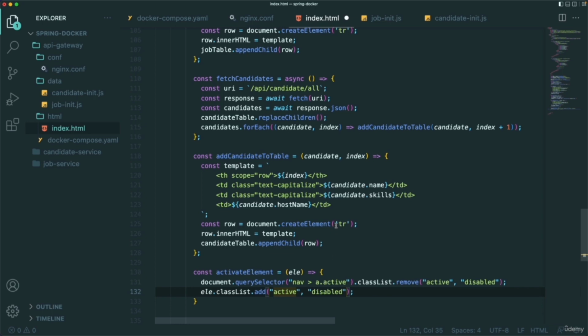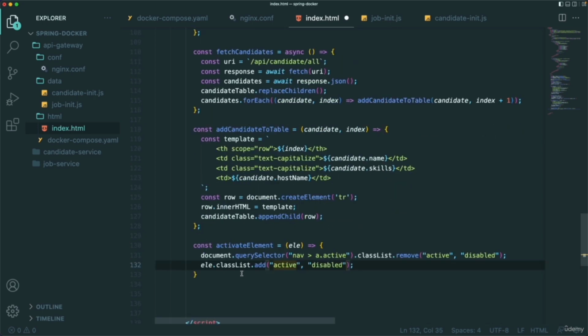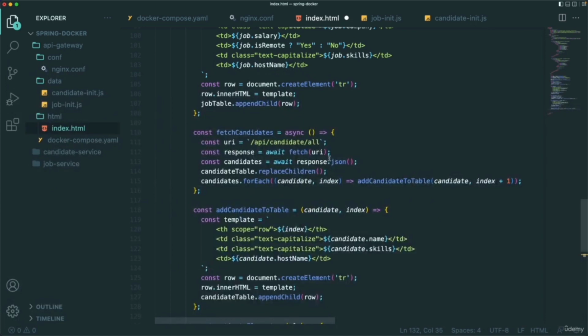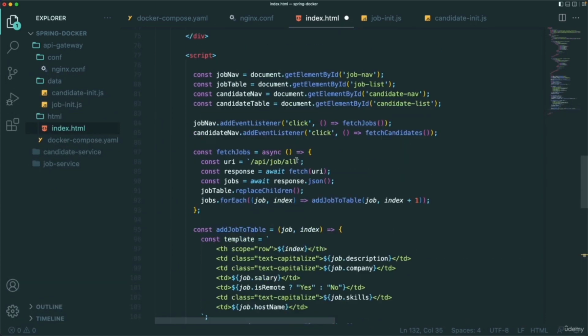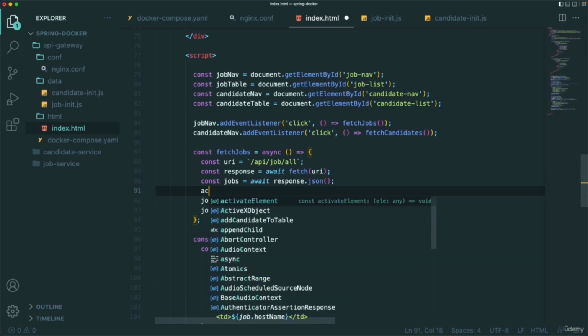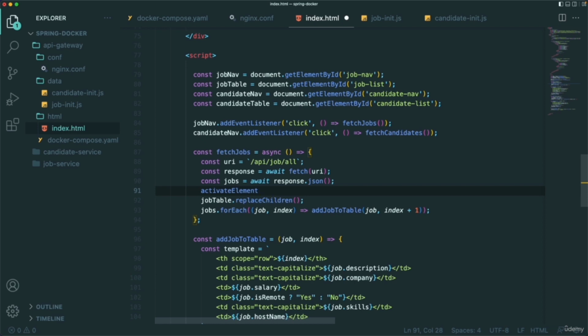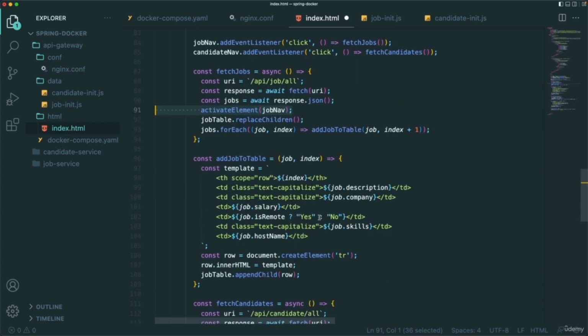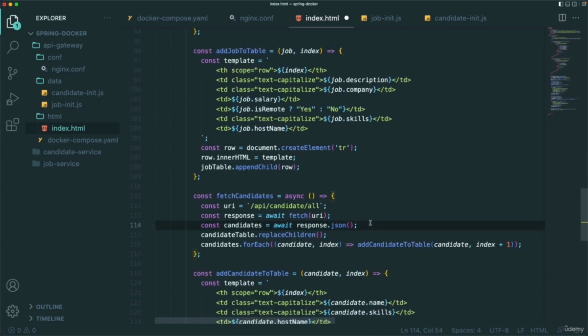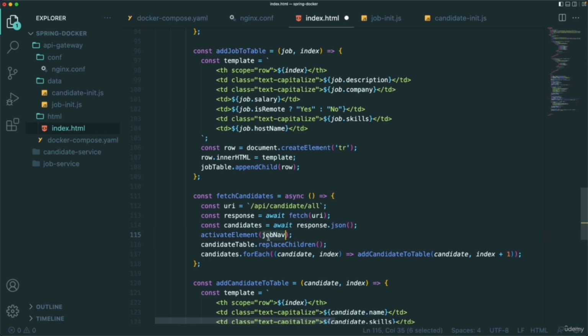Okay, looks good. So how are you going to pass the element? That we are going to do here actually. When somebody calls fetch jobs, I am going to activate it. So I'm going to say activateElement and pass the job nav, because when somebody clicks on the fetch in the job nav button, that time we are activating it. Similarly here I have to say candidate nav and activate it.